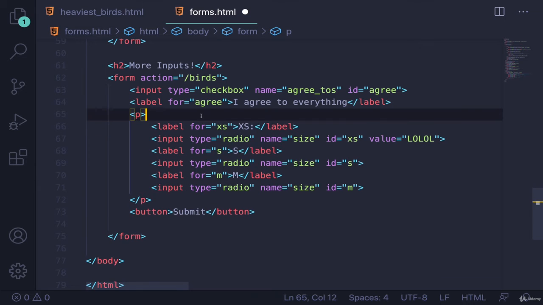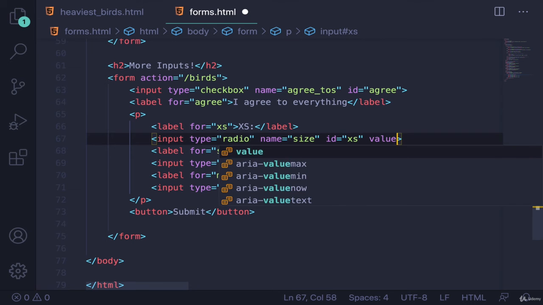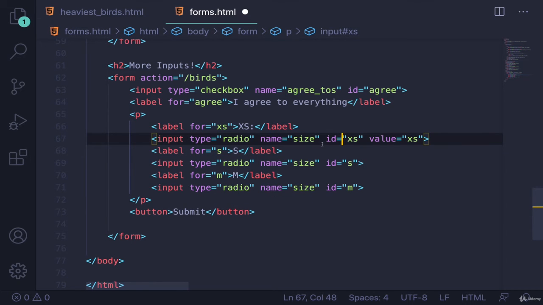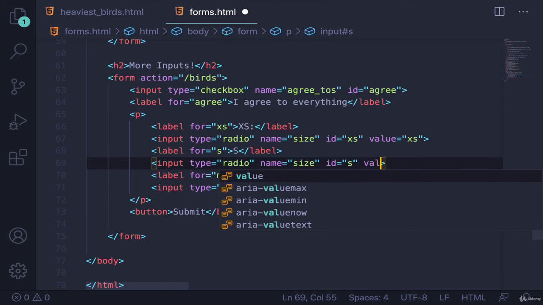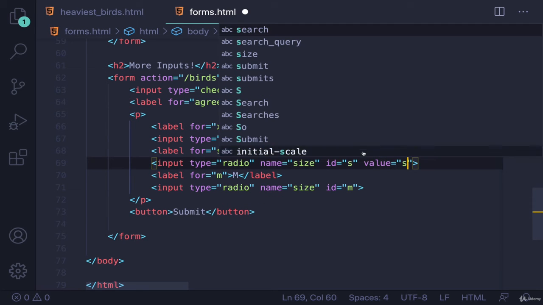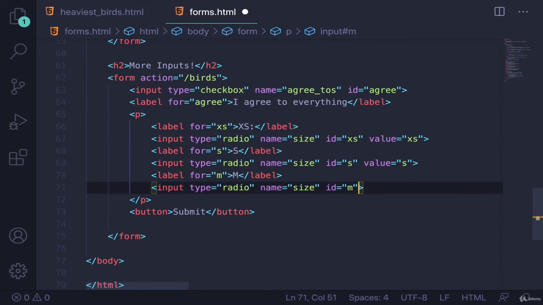So whatever that value is, what will be sent to the server, what will be submitted. So we want each of these to have a value as well, and they should be unique. So I'm just going to go with extra small there. Usually we want something small and self-explanatory. So for sizes, extra small, small, and medium makes perfect sense. Value equals M. Okay, so that looks good to me.